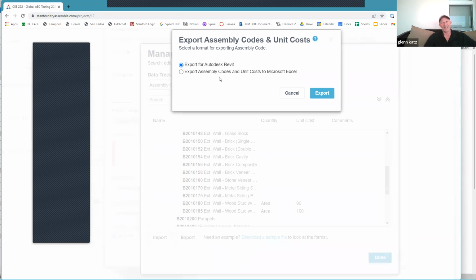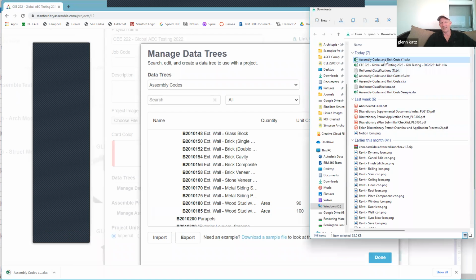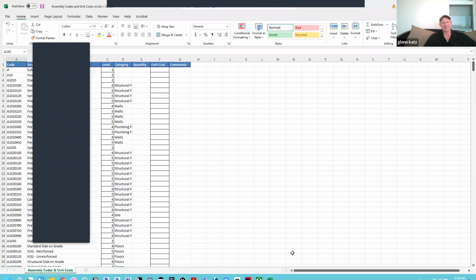So I'll do that again. I'll say export. I'm going to export it to an Excel file. It dropped over here into my downloads folder. Didn't give me much of a choice. There's my assembly costs and unit costs. Then you can put that wherever you want, and then you open that up in Excel. And when you open that in Excel, it looks something like this.